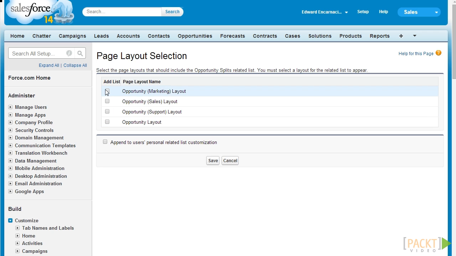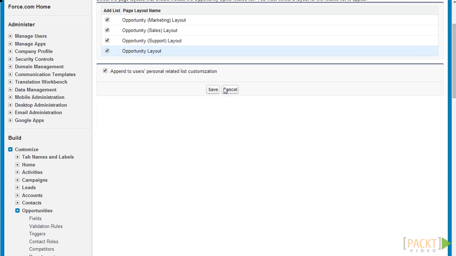Let's click on add list for all page layouts. This would add the opportunity splits related list for all opportunity page layouts. Let's click on append to user's personal customization so that we override any customization that any of our users may have already added to their opportunity object. Let's click on save to finalize that change.